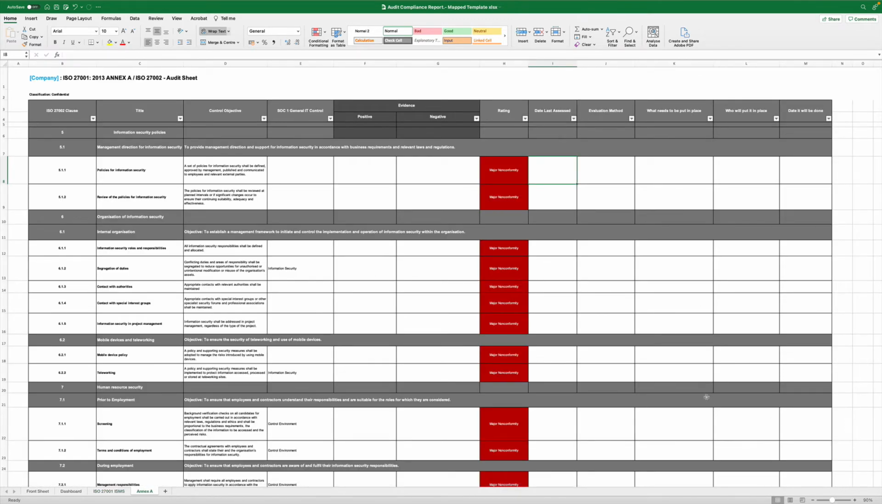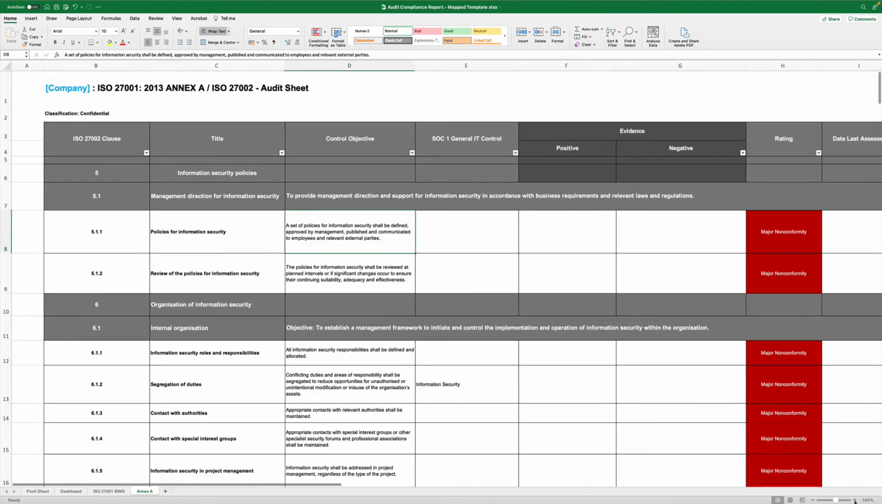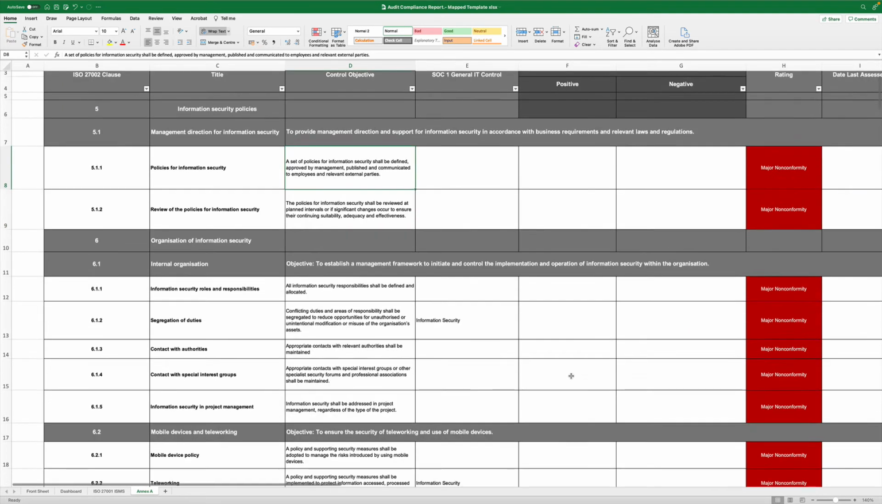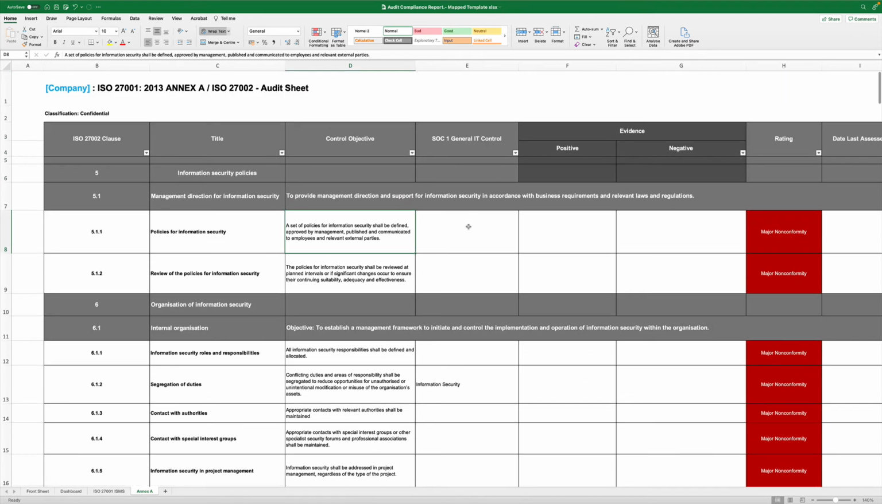You can also see that for the Annex A, all of the Annex A controls are listed and it follows exactly the same format. So every single Annex A control objective is listed. There is a pre-mapping to the SOC 1 General IT controls. That's just for value add. You populate both the positive and negative evidence.